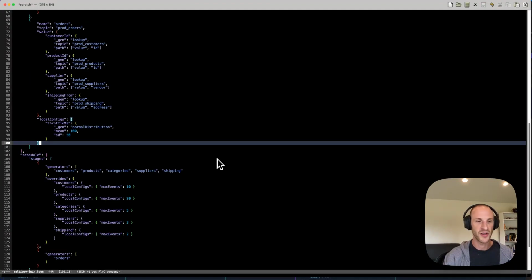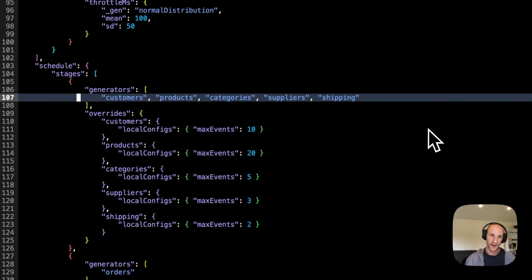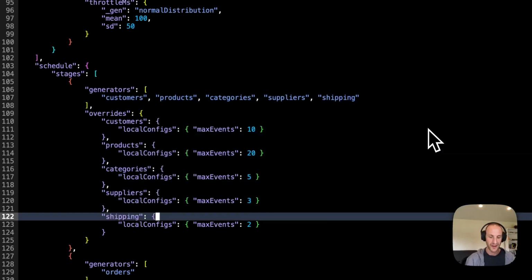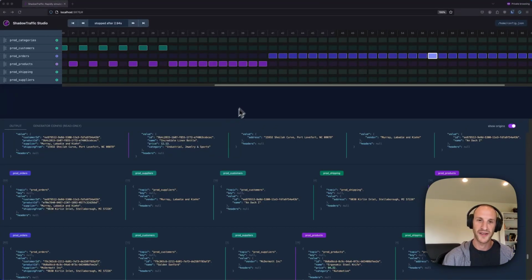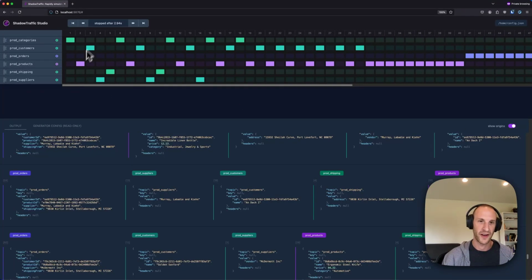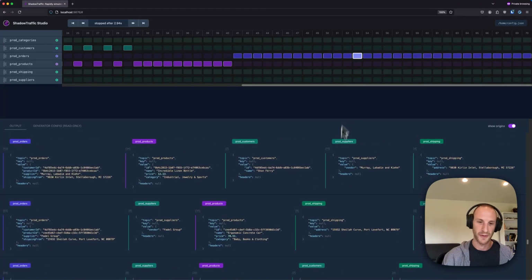Then I use ShadowTraffic's schedule function to orchestrate when this data is generated. Upfront, I see customers, products, categories, suppliers, and so on. I generate a limited amount of them, and then I generate an indefinite amount of orders. That's why you see this staggering in the timeline in ShadowTraffic. I do my seeding, and then I generate my normal data. I can change the way that this works, but for demo purposes, this is pretty nice for being able to understand it.